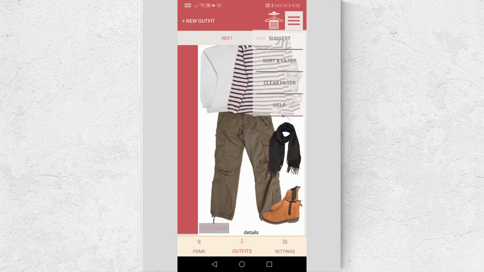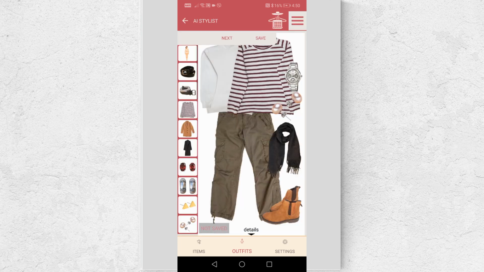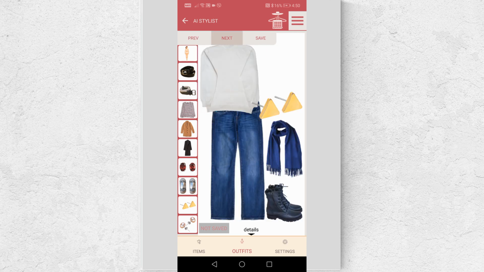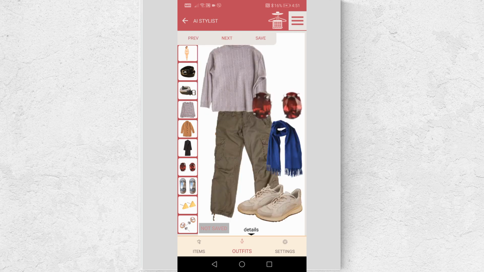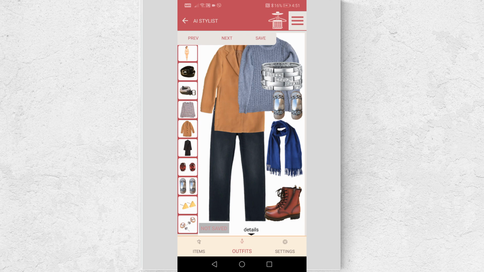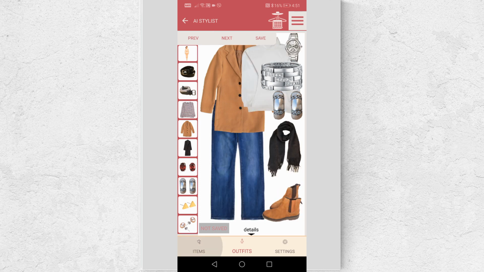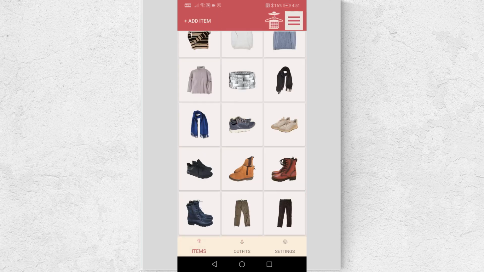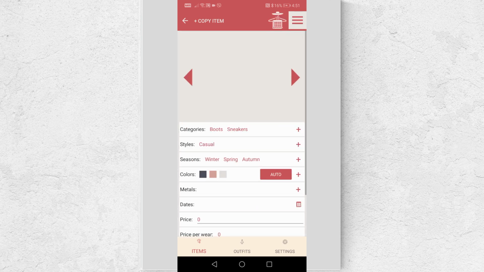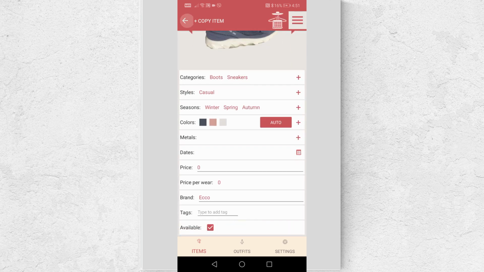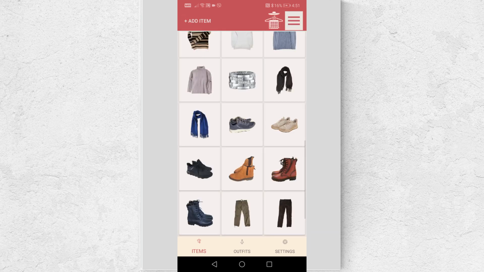If we run the AI Stylist hoping to see how our shoes would combine with clothes that we own, this won't work out of the box. The algorithm picks the pair of shoes that match best, so we have to exclude the rest of the shoes for now. We do this with the Available option that you can set for items.